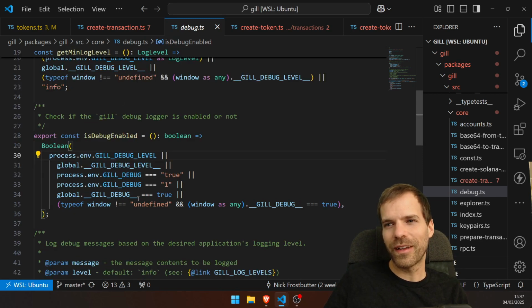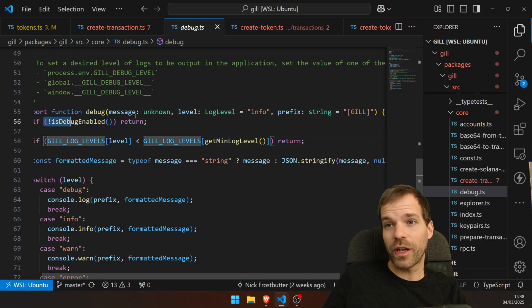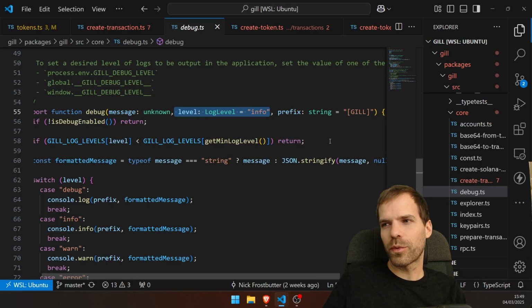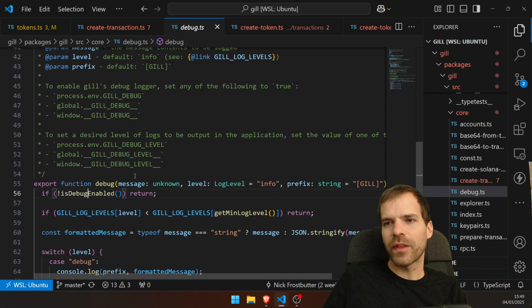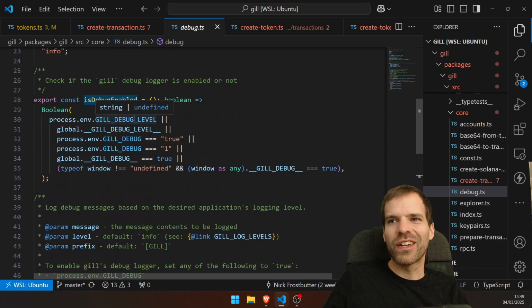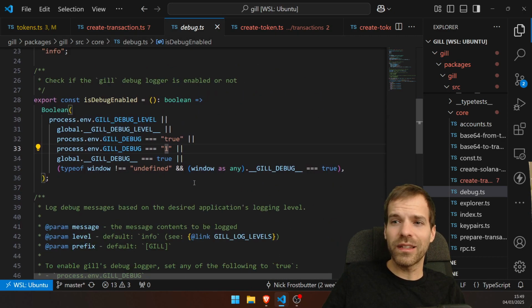If we have a debug level or global debug level, that's what we set. So as soon as we have a level, we are debug enabled. Or if the Gill debug is true or 1, and we have that prefix, and we check if we have debug enabled and if our log level is appropriate for the level that is set. Otherwise we return. Yeah, but this is debug enabled, basically just checks if any of that is set, if the debug level or the debug is set. So it's not an and, it's an or.